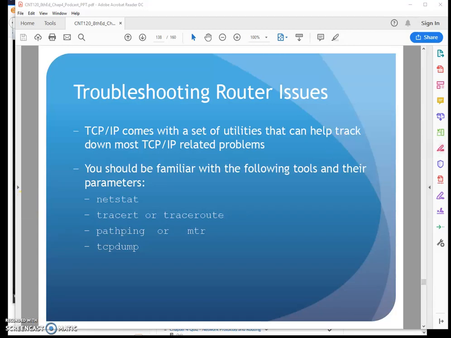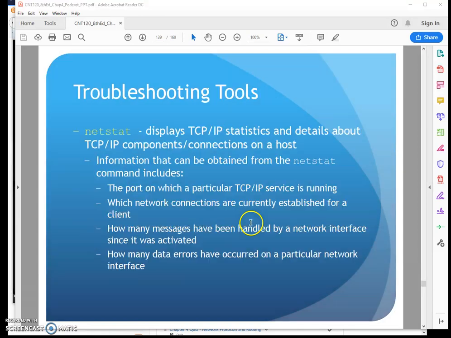All right, CNT120, we're on the last little chunk of chapter 4 here, where they remind us or show us a few commands that we would use when we're troubleshooting some of these issues with routers, routes, networks, that sort of thing. So let's take a look at them, and I'll try to do a little bit of show for you as well. One of the first ones they talk about is netstat.